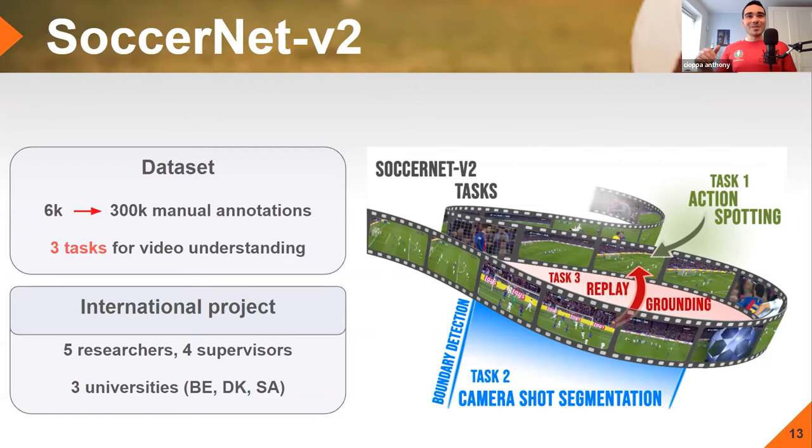And thanks to this data, we were actually able to propose three tasks. Obviously, we kept the action spotting task, but instead of having three classes, now it has 17. But we also introduced a camera shot segmentation and boundary detection task that basically aims at separating the different camera shots among 13 classes. So for instance, this is the main camera that is showing, this is a close-up of a player, and many more.